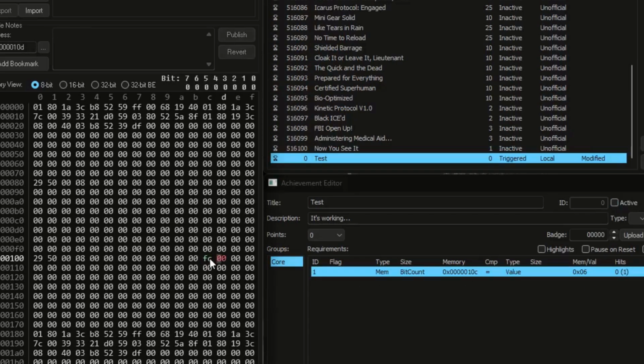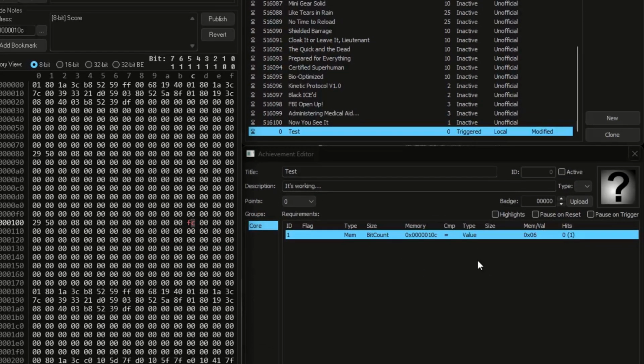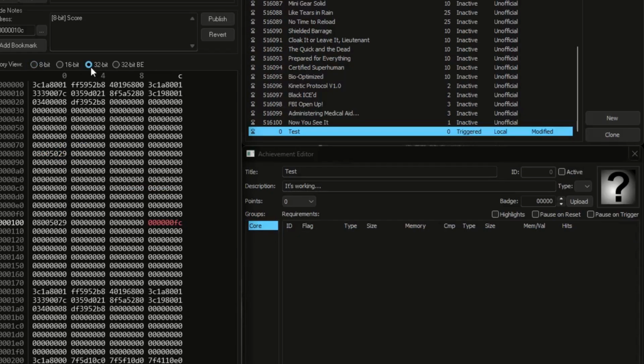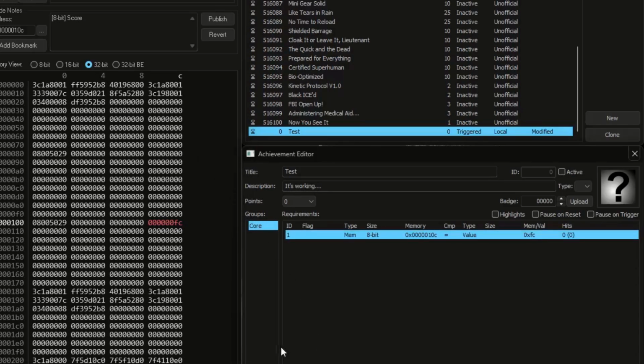Now let's talk about how multiple conditions, meaning multiple addresses, work together in a Cheevo. I'll start really simple and from scratch by adding 3 different addresses. The first one will be the score, which is set as 8-bit read size. The second address will be health, set as 16-bit read.